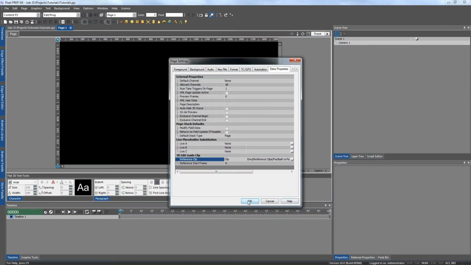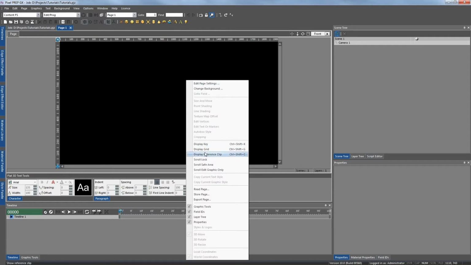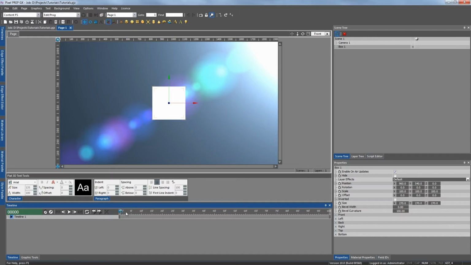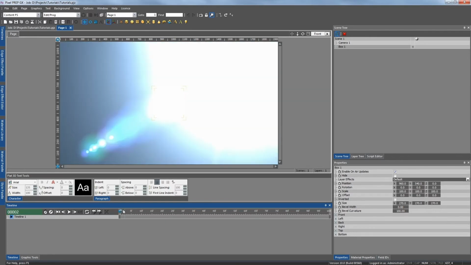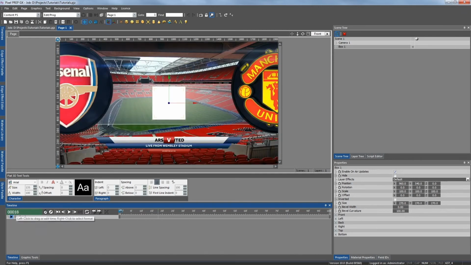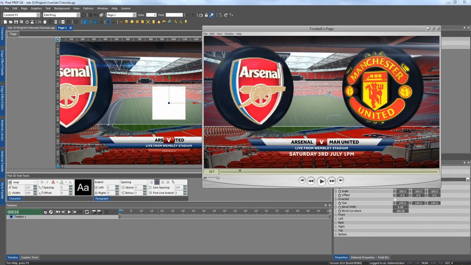And press OK. In order for the reference clip to appear, you have to right click and put display reference clip. Or you can use the keyboard shortcut Ctrl Shift and C to turn it off and on. Now the reference clip won't actually work until there's a 3D object in the page. So we're just going to create a cube, and you'll see the reference clip now starts to move. Now the frames in the timeline should accurately match the frames of the reference clip.